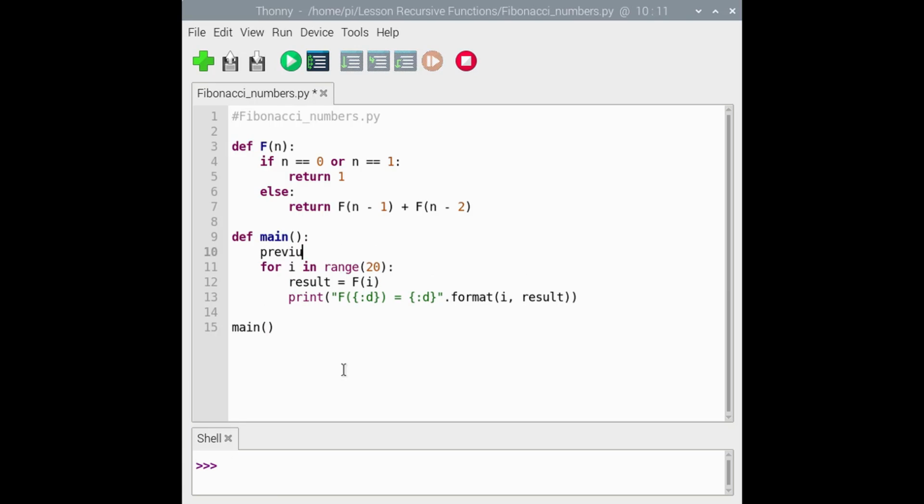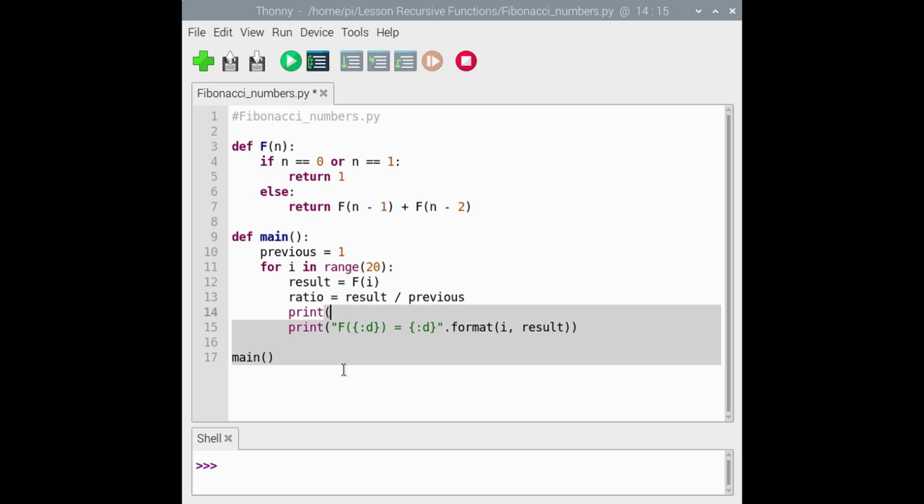Let's next compute the ratio of adjacent numbers in the Fibonacci series. So we're going to set the previous value equal to 1, since we're starting at the value of i equal to 0. And then we'll compute the ratio of the current value, result, to the previous value. And we'll print the value of the ratio.